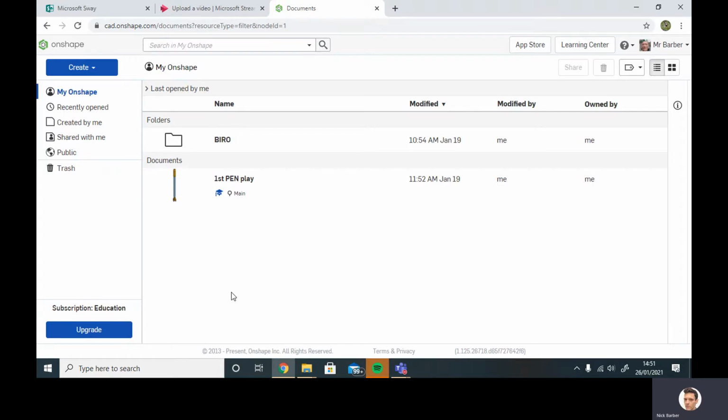Now, other great things about this OnShape, as well as being cloud-based and all 100% free, is that you can use the computer-aided design files that you create for computer-aided manufacture. So you can use them for things like laser cutting, and you can also create files for 3D printing and CNC routering.